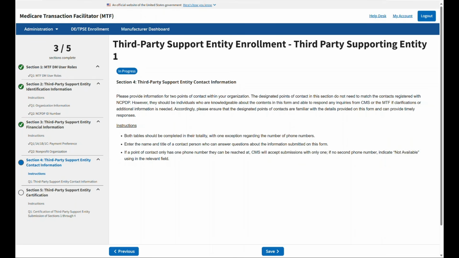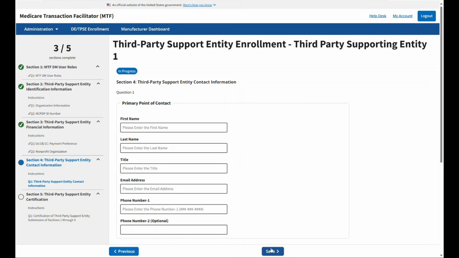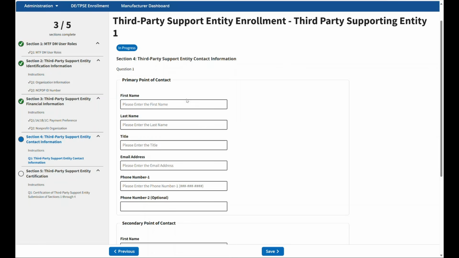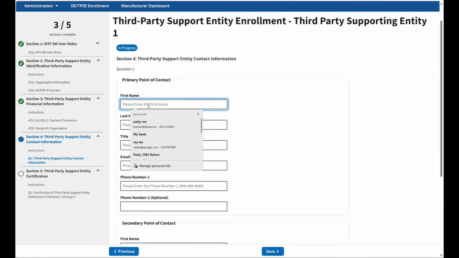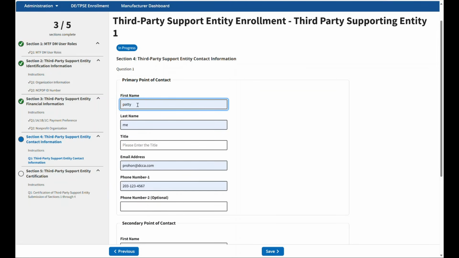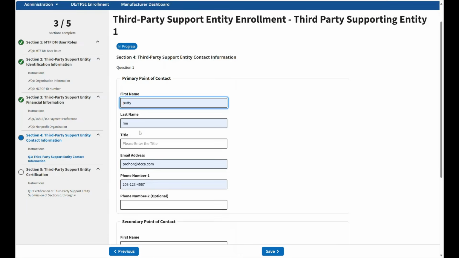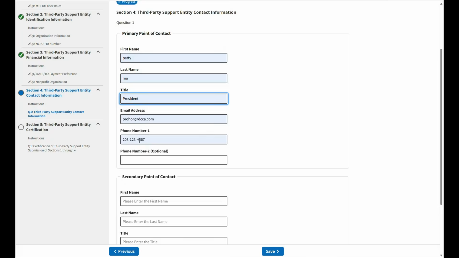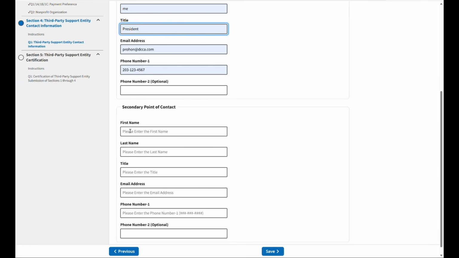Section 4 is your third-party support entity contact information. Once you have read the instructions page, click Save, and you will be brought into the question. You will need to enter a primary point of contact and a secondary point of contact. Simply add the information: first name, last name, title, email address, phone number. Phone number 2 is optional.